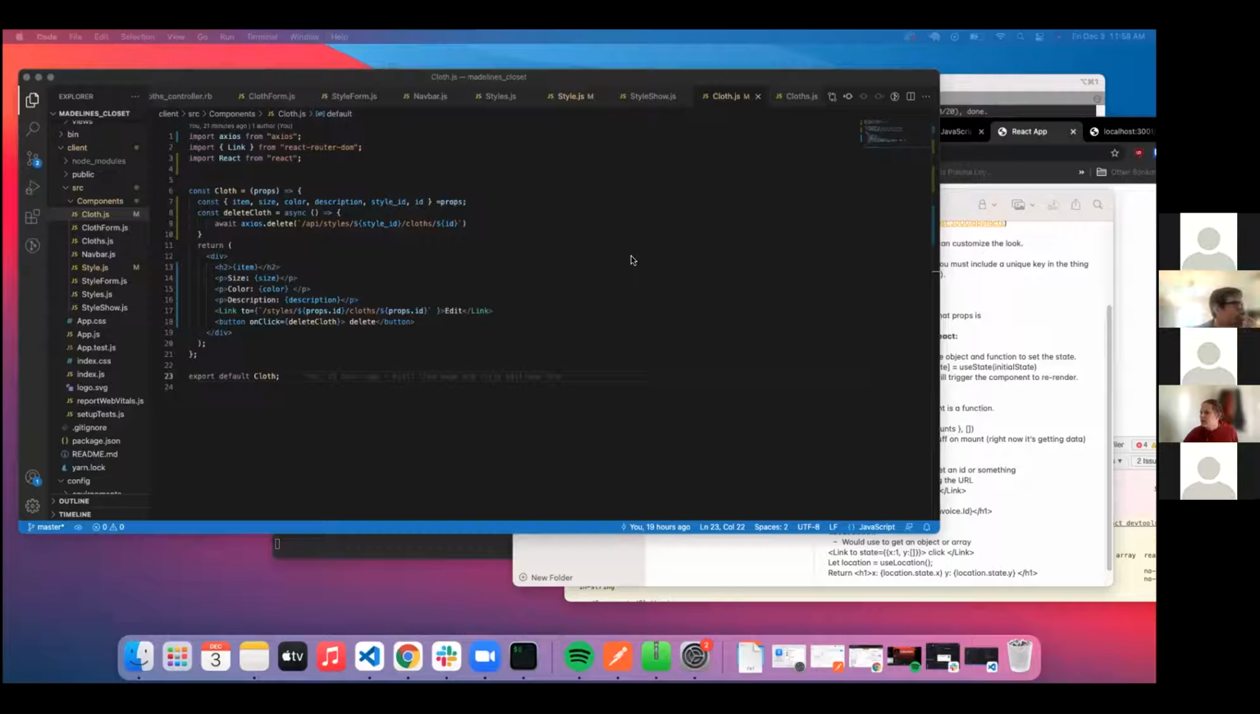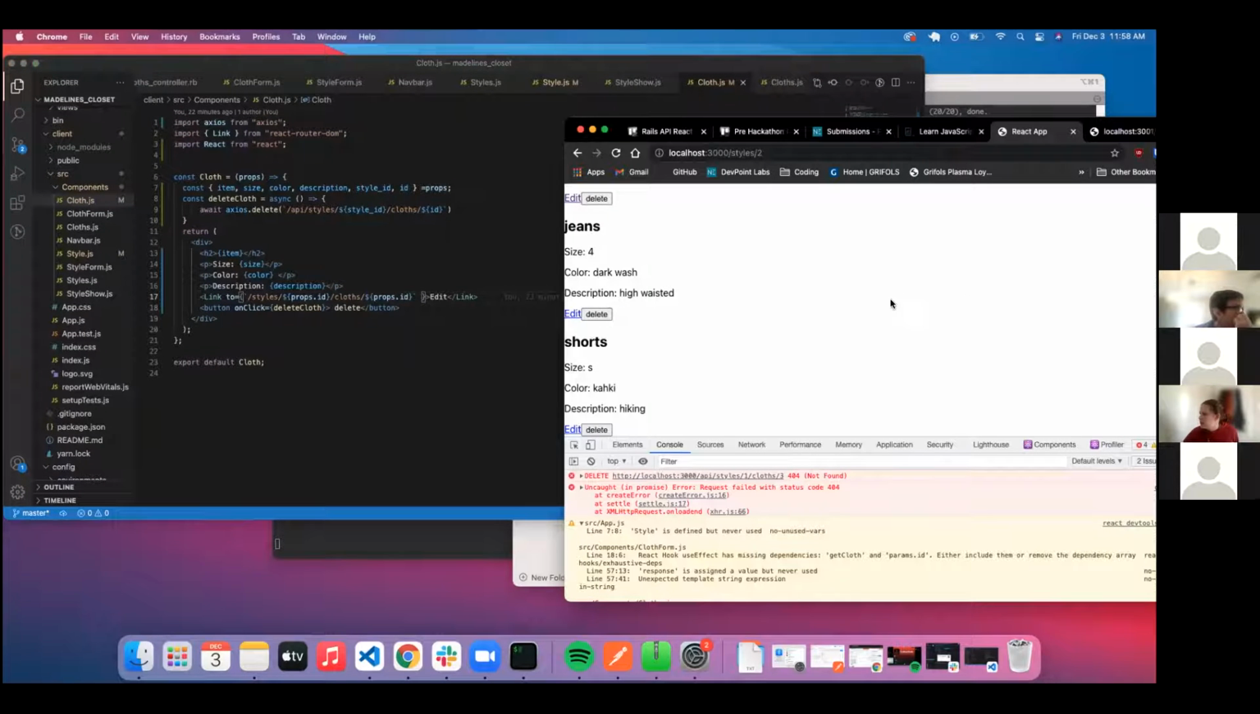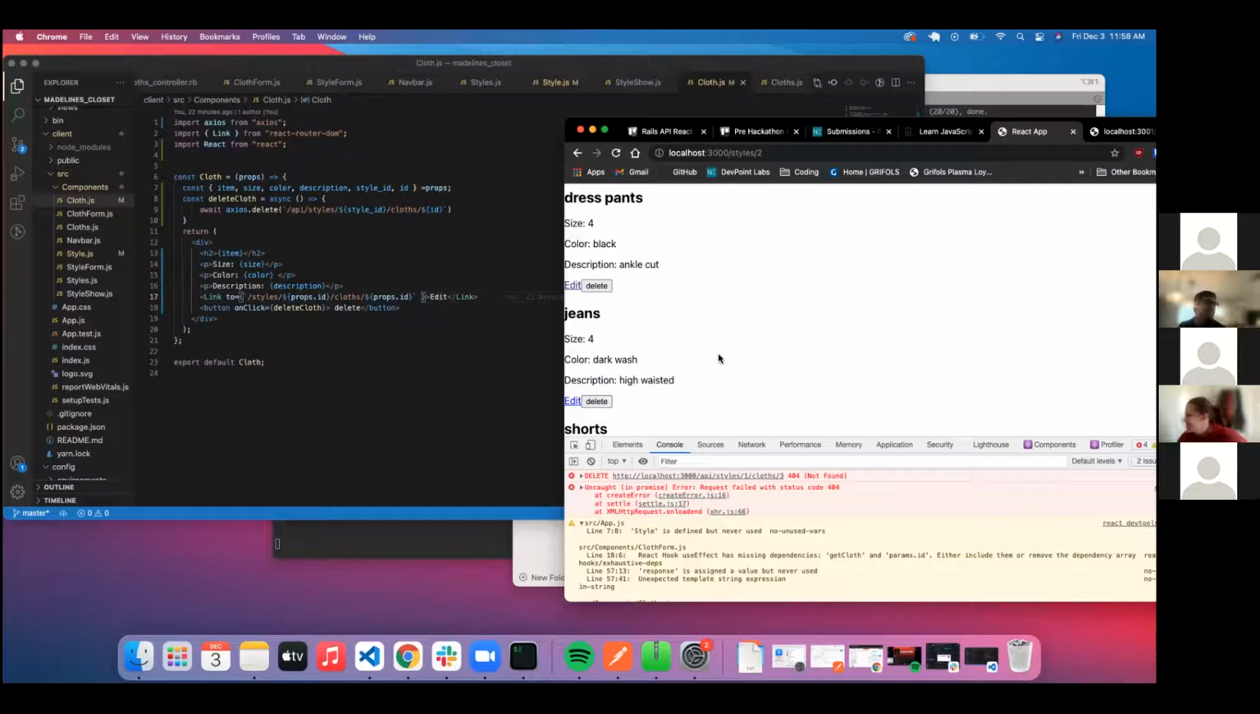So my delete button is deleting all of the cloths in a whole category. I don't know why that's happening. This is my only category that has things left in it.